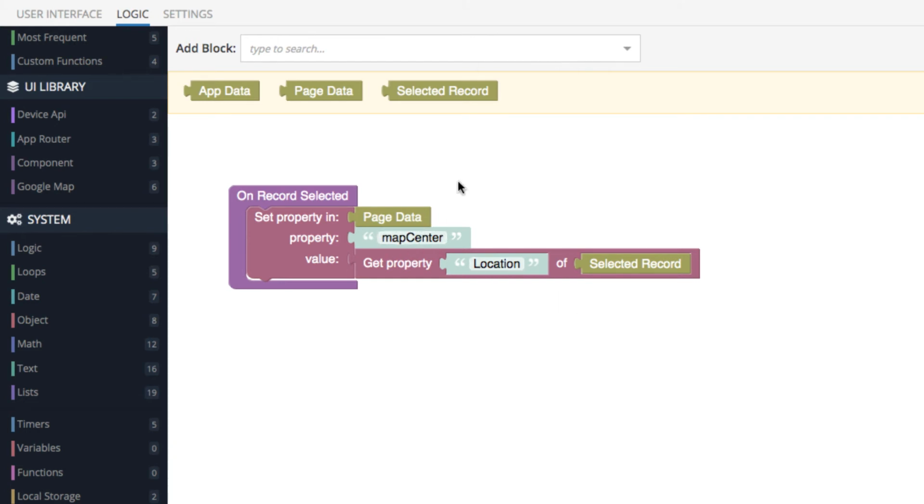So once again, a record is selected, and that object that is the record is going to be a city object. Using this block, we extract the location property from the city object, and we put that value into page data that is mapped to the map center property. This object will have the LAT and LNG properties.